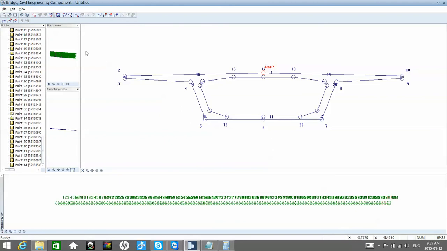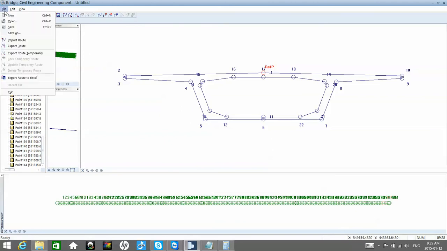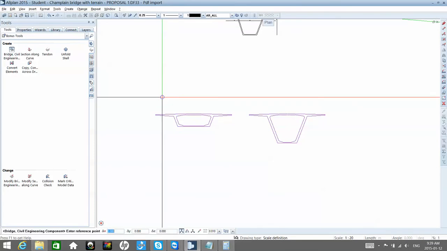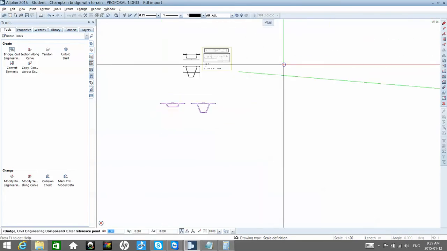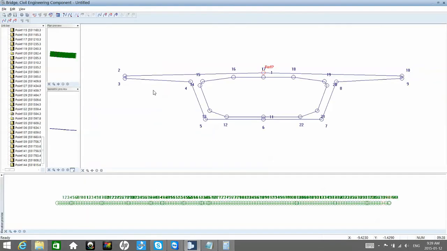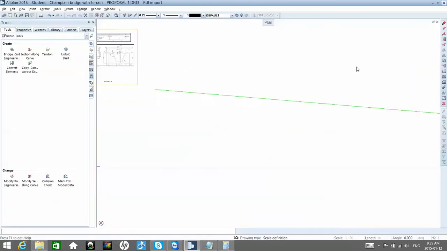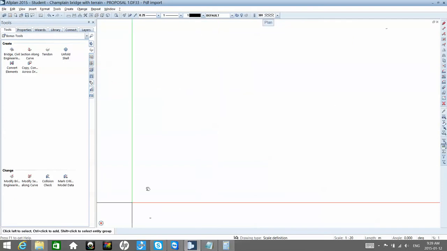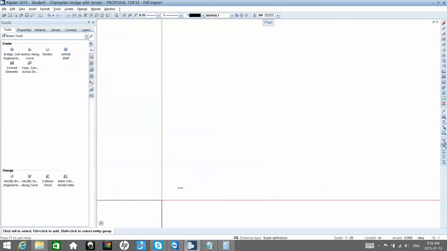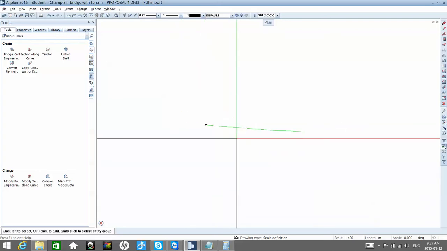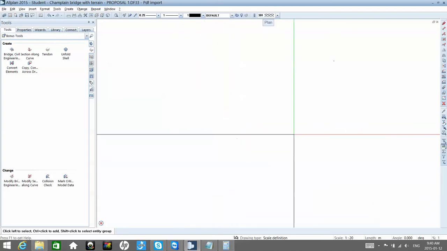Okay, now in order to export the bridge, we'll go File, Export Route, and it asks us for coordinates, and I'll choose this line, and then I can exit the settings. I'm not sure if it used the coordinates. Okay, it moved it a bit, don't know why, but we'll move it back. It's up here.